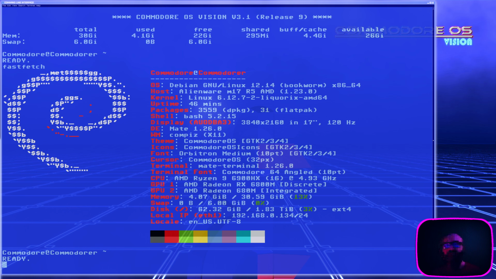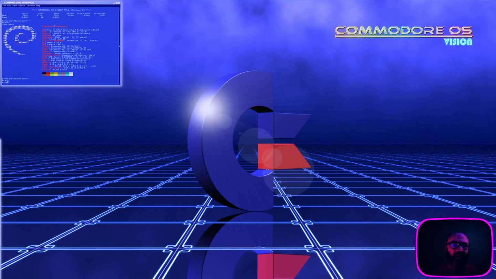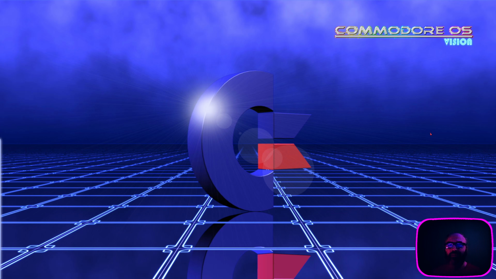I forgot to mention that the system has an AMD CPU, Ryzen 9 6900HX, and the GPU is also AMD, Radeon RX 6800M. And with these things out of the way, let's move back. Nice. So yeah, let's see what Commodore OS is using the browser.